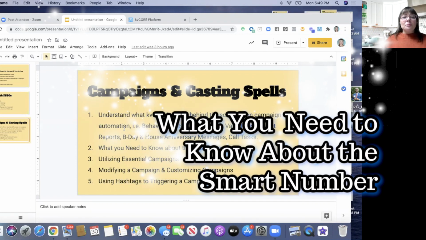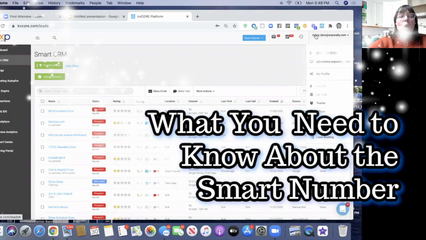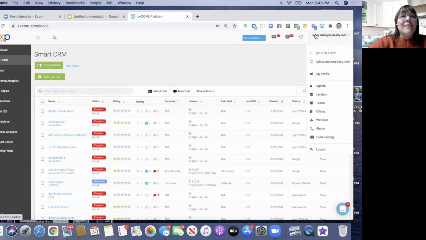Okay. Here's what you need to know about the SMART number, which is the next thing we're going to talk about. When you opt in for kvCore and you are a brand new agent with EXP or whatever brokerage you're in, you're going to get a SMART number. This SMART number that's automatically assigned to you is a shared number. How do you know what that number is? Well, it's going to be in two places.